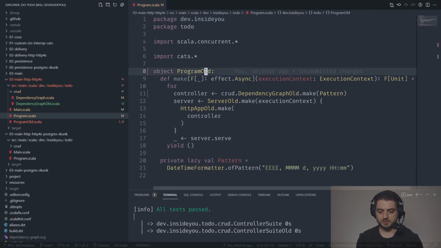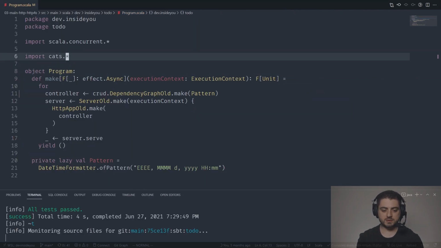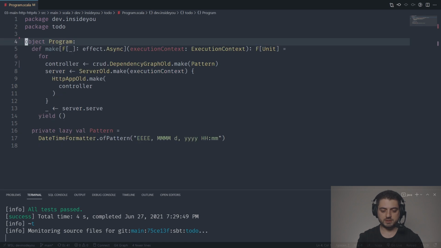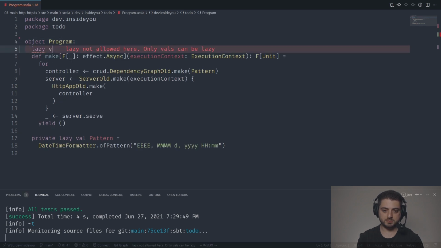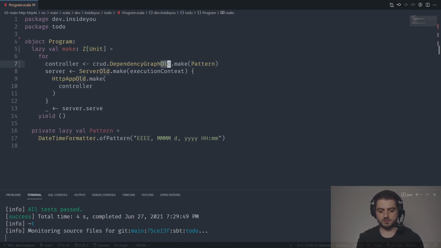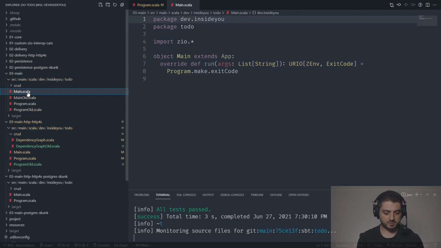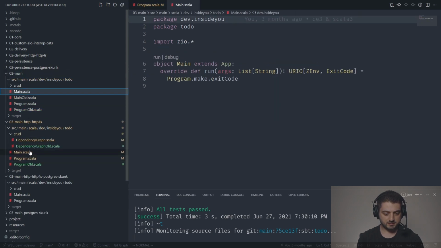Close the other one. Delete the column like this. All right, so for this one, we're actually not going to require any imports like this, and this entire thing is going to be a lazy val make ZIO of unit like this. So we're not going to require this guy. Find this one, all the old stuff is going to be removed, and we don't need to pass in the execution context. And then we can grab the main from the regular main, for example, like this.